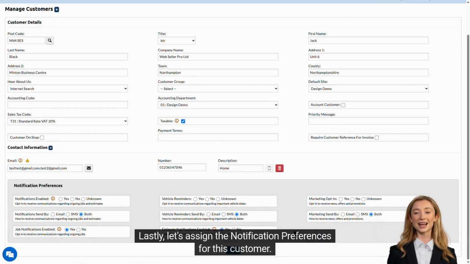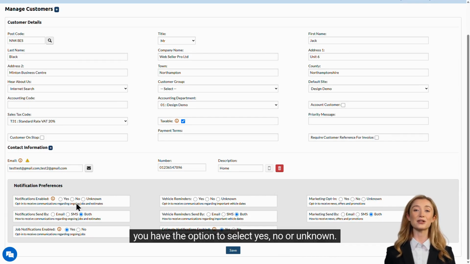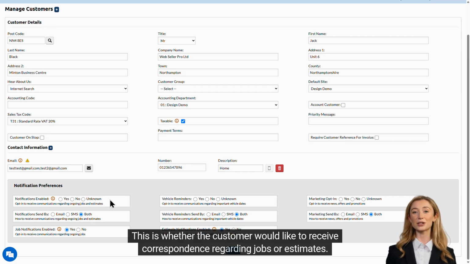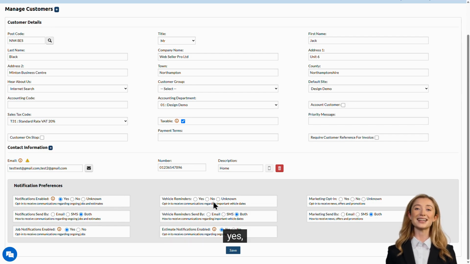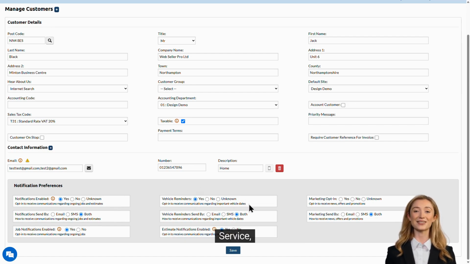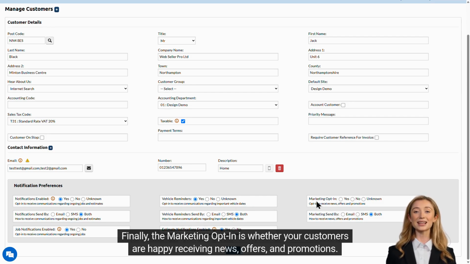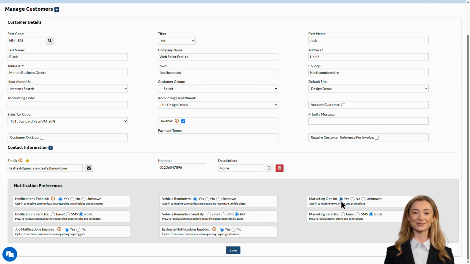Lastly, let's assign the notification preferences for this customer. Starting with notifications enabled, you have the option to select yes, no, or unknown. This is whether the customer would like to receive correspondence regarding jobs or estimates. And on the right, we have vehicle reminders. Again, you have the option to select yes, no, or unknown. This is to opt in to receive MOT, service, or any other vehicle reminder set up in your TechMan system. Finally, the marketing opt-in is whether your customers are happy receiving news, offers, and promotions. You must again select between yes, no, and unknown.